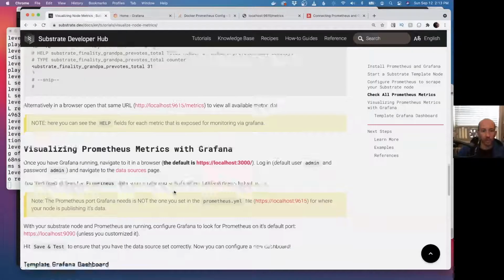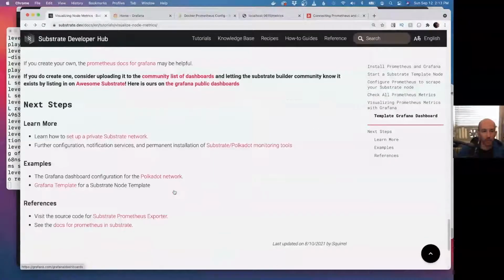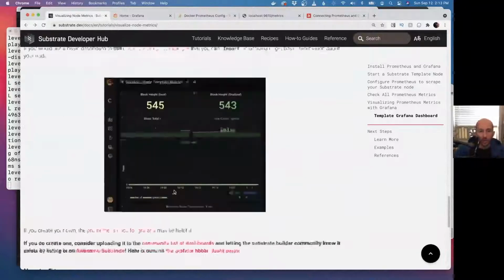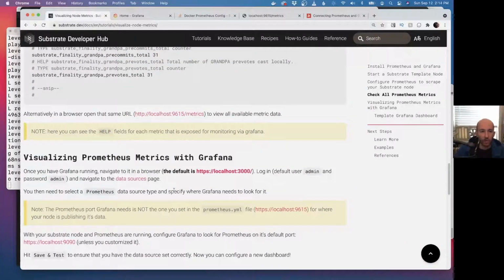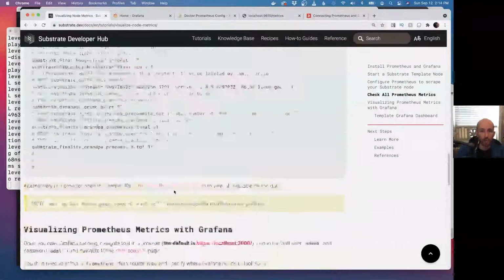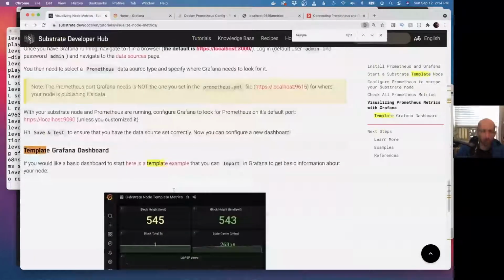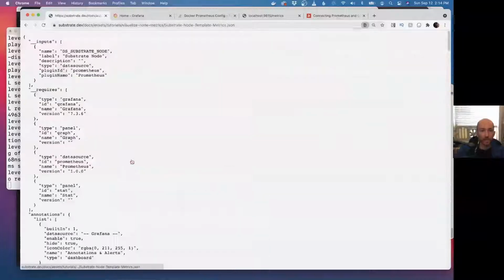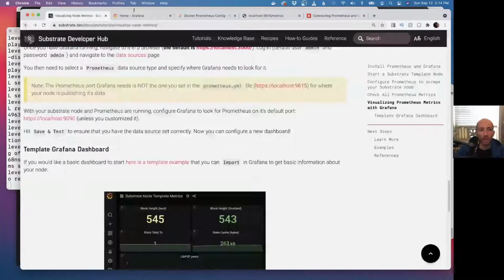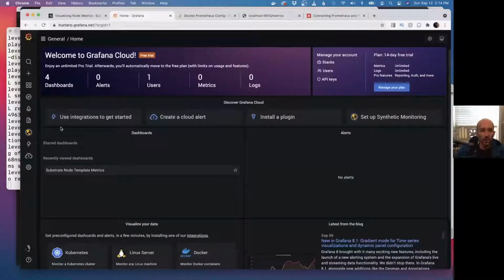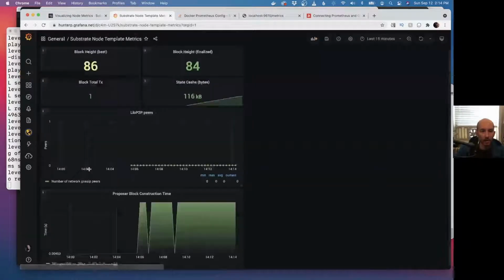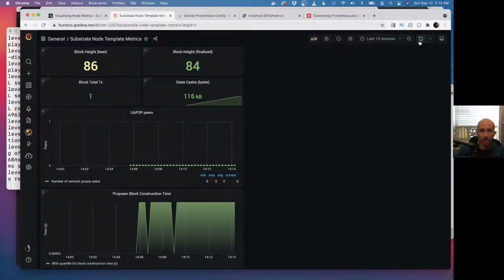What you import is the template that they supply you. I got the template, where was it from? Yeah, it was right here for the template example. So I downloaded that and loaded it into Grafana from import right here. And then it did this, and finally I have node metrics.